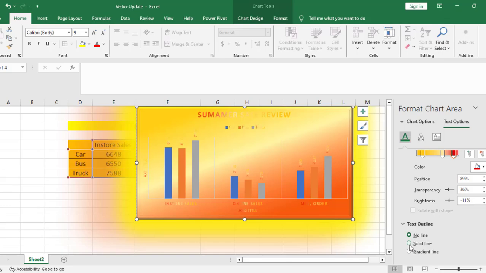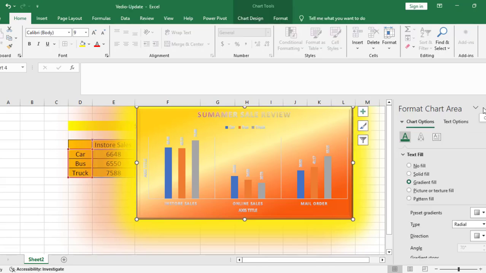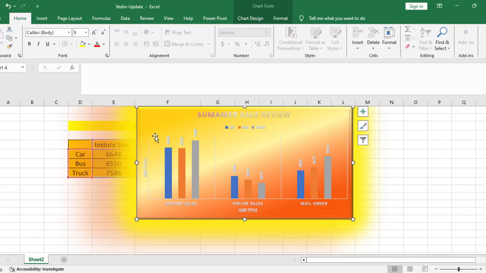Now, this is solid color, this is no fill, and this is gradient. There are as many options to design your chart in Microsoft Excel. Microsoft's programming is very advanced for designing the chart here.